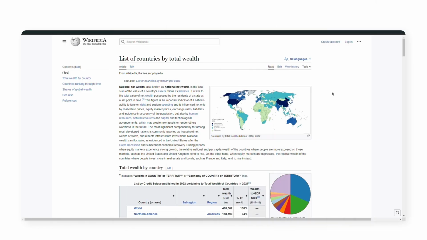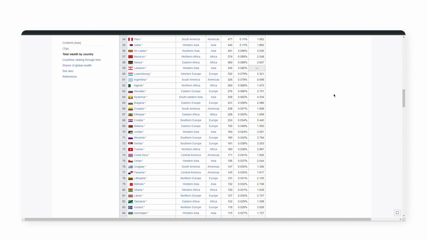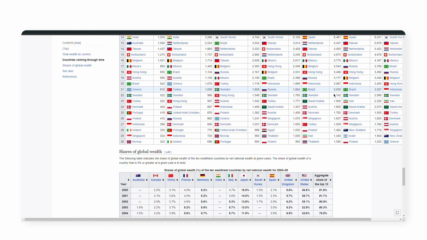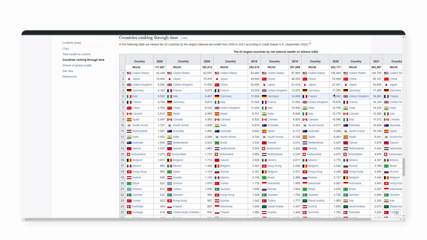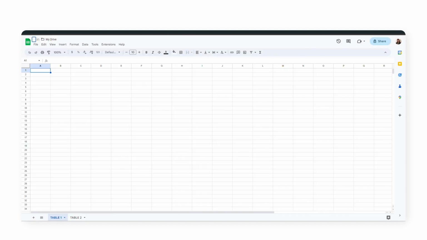In this video, I'll show you how you can use the import HTML function to transfer the data from a Wikipedia page. I'm going to extract the data from this table, which presents a list of countries ranked by their total wealth. First, I'll open a new spreadsheet. I'll call it Countries by Total Wealth. Now let's use the import HTML function.